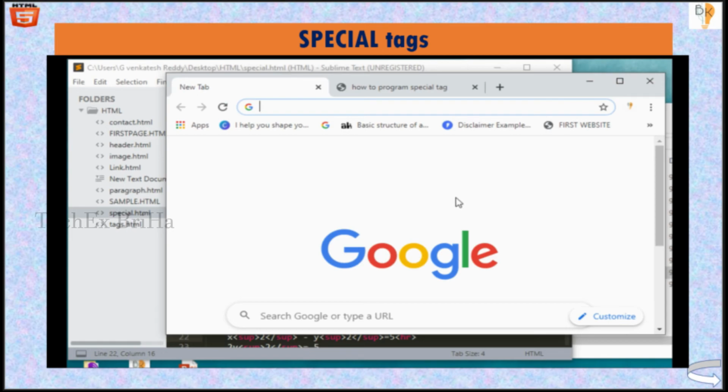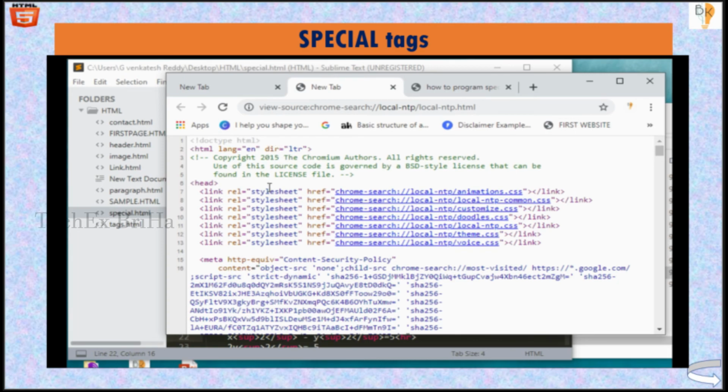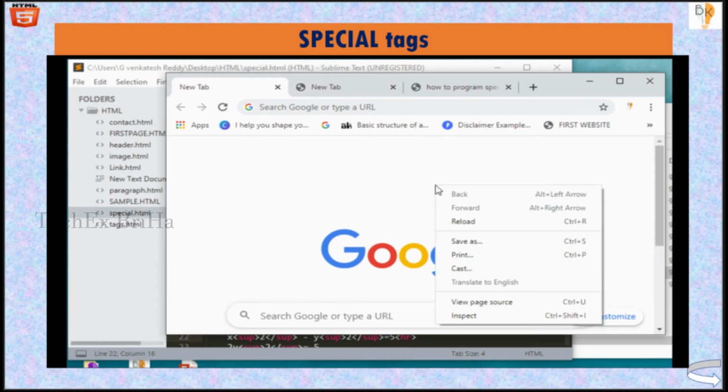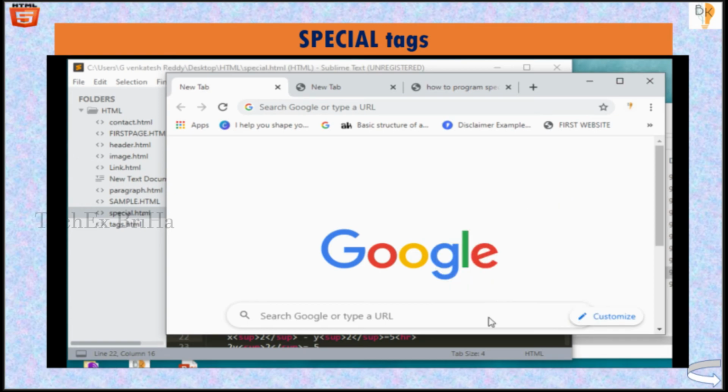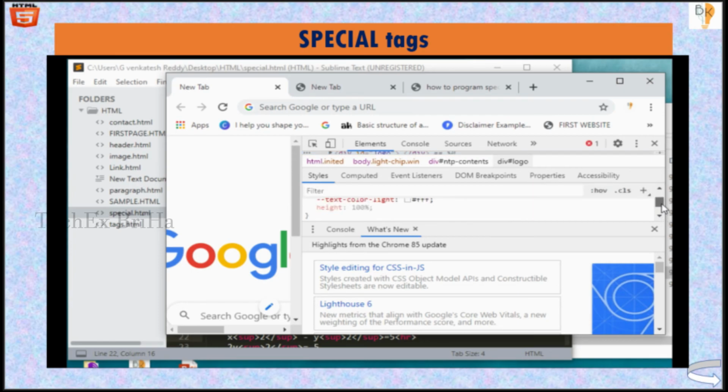So I have a Google page. Open View Page Source. By right clicking, you can find the entire source code of the Google page. Coming to the next one, inspect an HTML element. Right click on an element and choose Inspect or Inspect Element to see what the element is made up of. You can also edit HTML or CSS in the Elements or Styles panel that opens here.